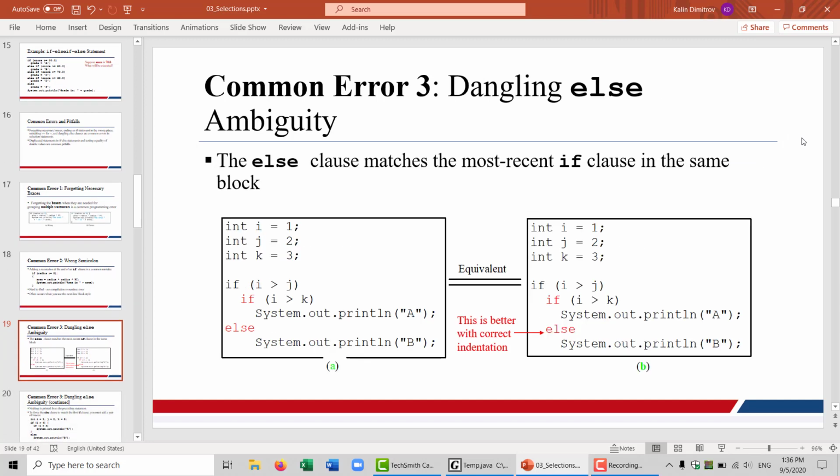Common error 3, it's the dangling else. This is where it becomes difficult for you to match your else with an if. So if you've got an if within an if, or nested ifs, which is perfectly fine in programming and people use that quite often, it is recommended that you're really careful about the way you indent your ifs and elses so that you can easily tell which one goes with which one.